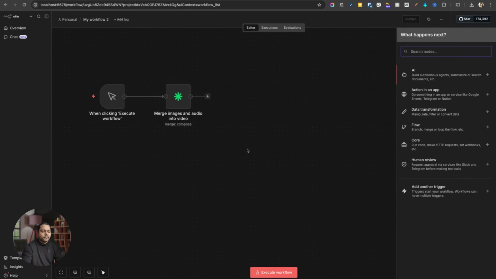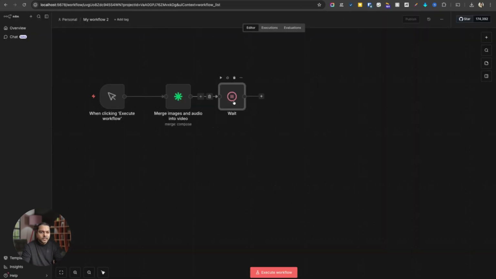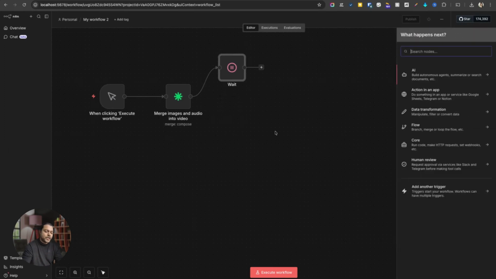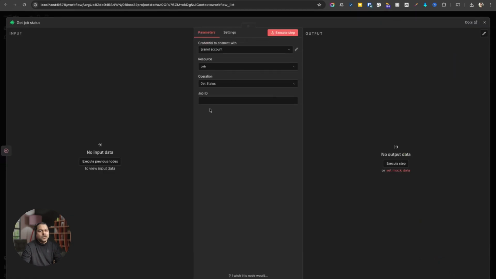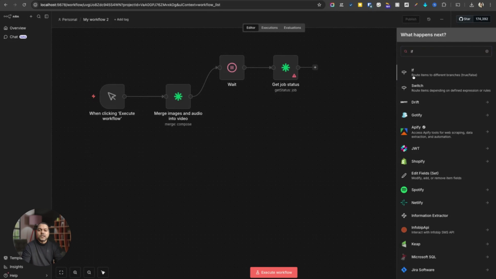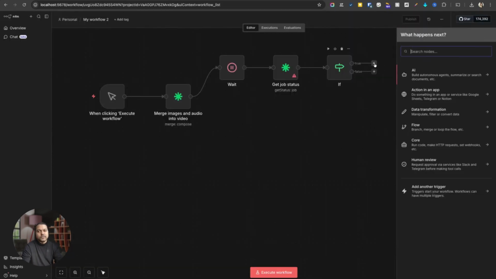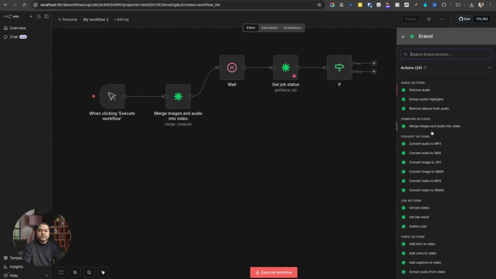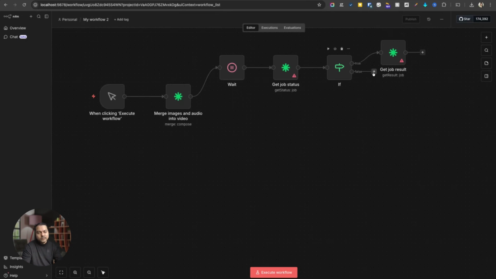Then I'm going to add some wait, because once you send the request, it will create a job ID. And then we will check if the status of the job is updated. And then we will check if the status is complete. And based on the completion, we will get the result from the result API. Although if the status is not complete, we go back, we wait, and then we check the status again.